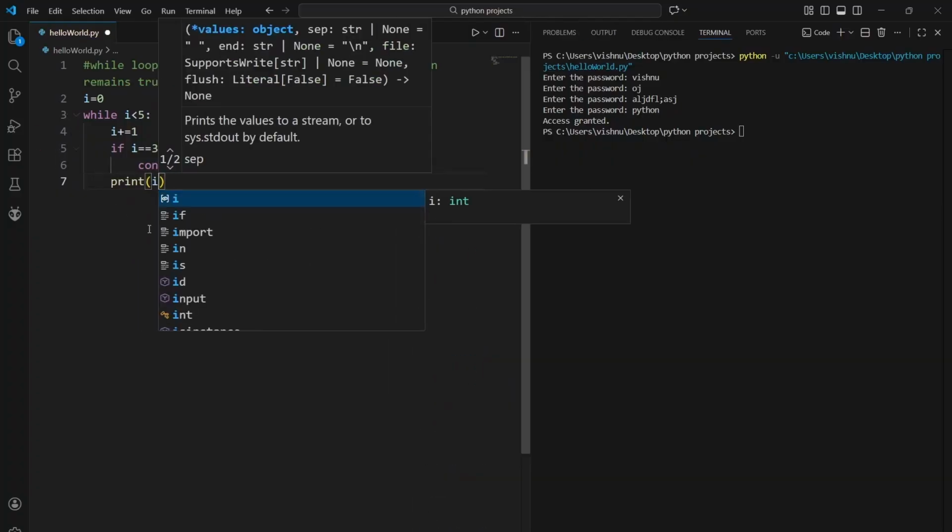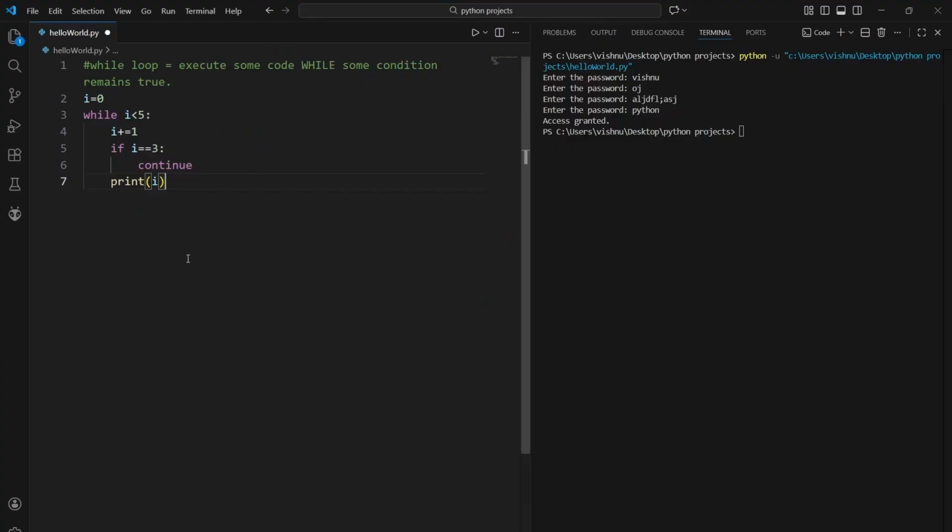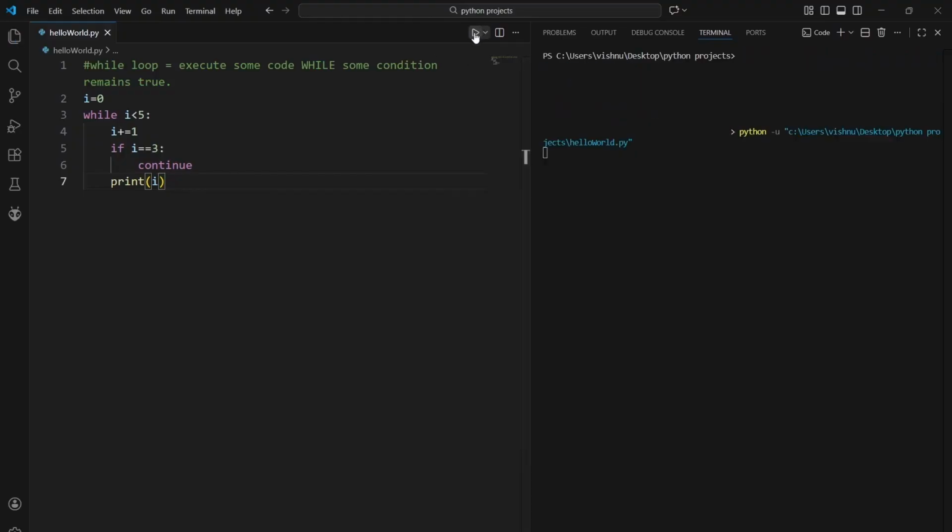What continue does is it skips the value. It's like just ignore it, move past it, skip it. Let's run this code. As you can see, 1, 2, 4, 5. Where is the 3? Well, we had set a conditional: if i is equal to 3, continue or skip. So we skip that value.